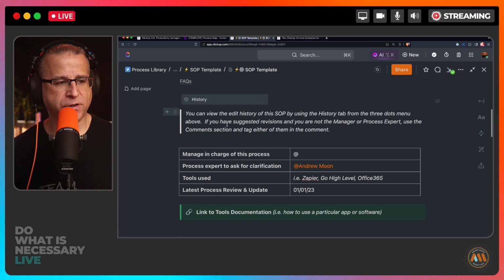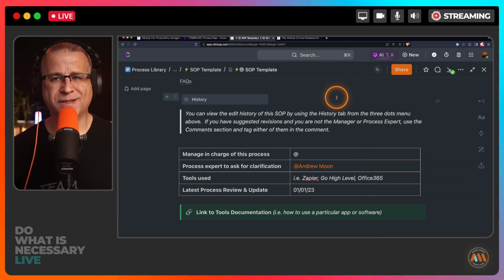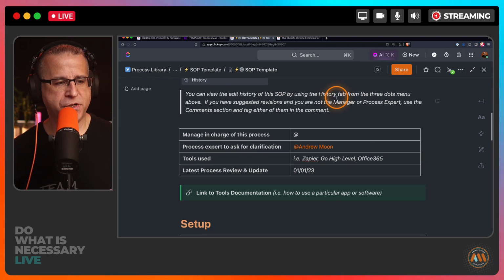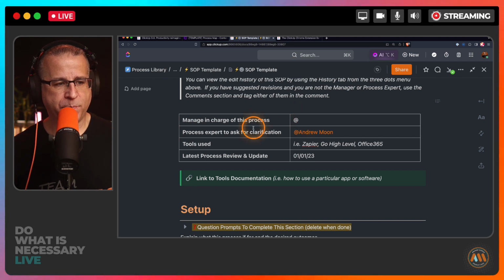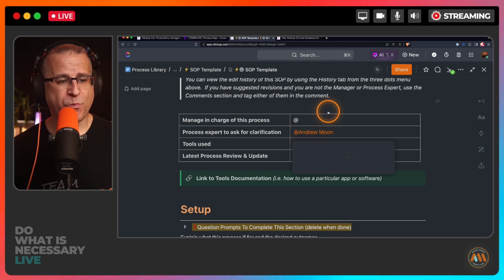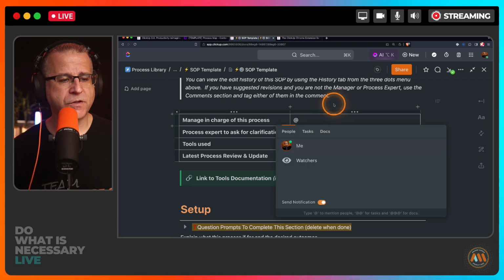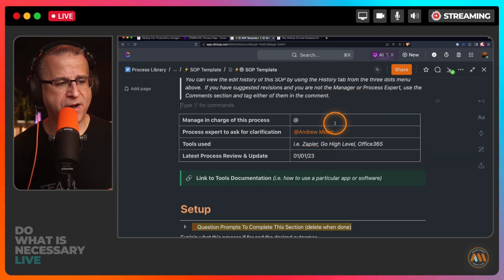So let's start right here at the top. You can have a history. They can view the history, clicking the little 3-dot menu up here and then going to history. That way you can see when's the last time it has been changed. The table at the top here, put in the person that is in charge of this process. You want to have somebody that is in charge of seeing to it that that process gets followed. And then you also have a process expert. Those sometimes can be the same person. So just keep that in mind, but you want to have that documented.